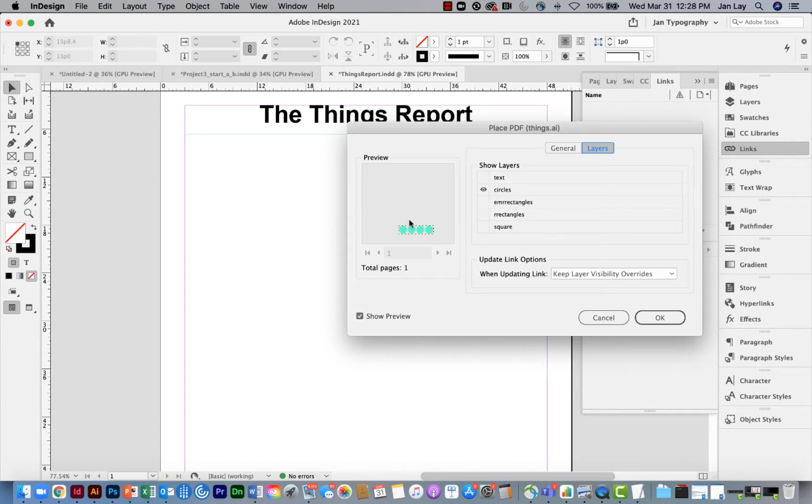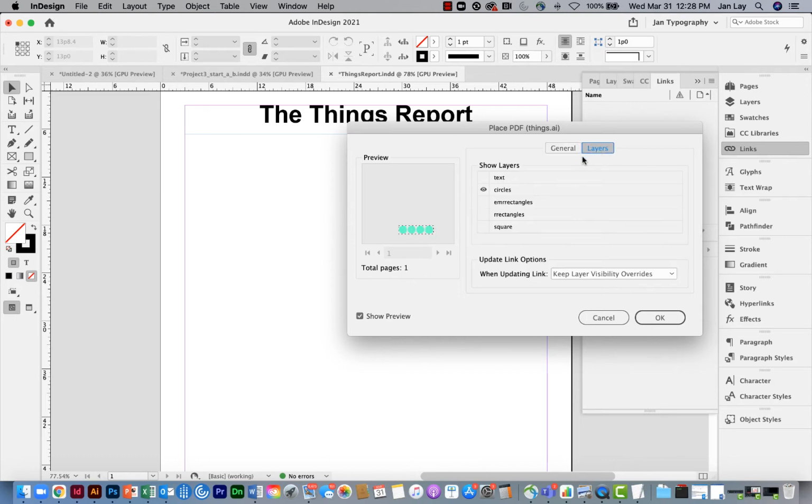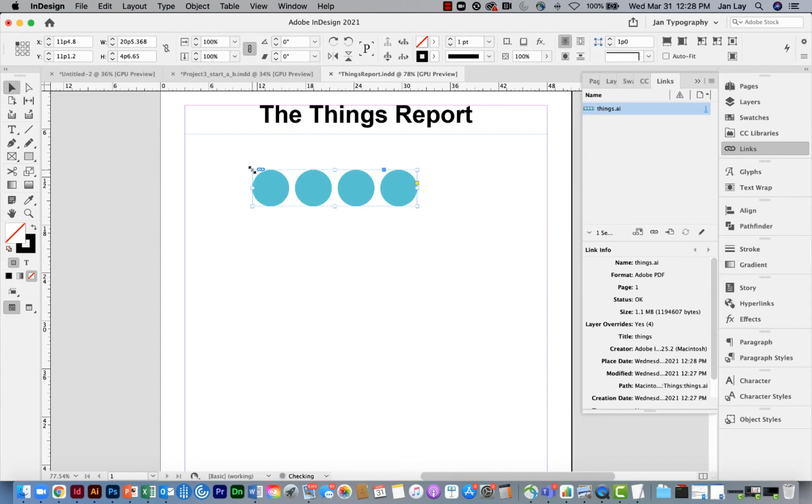The thing that I need to make sure of is that I can see that my bounding box is around my graphics. A lot of times, though, the bounding box will be set for all layers. You can see that that's much bigger. So I want to make sure that under the general settings I change the option to crop to visible layers only. So now that I'm only seeing my circles, that is where my crop is. So when I go back to layers and have circles, I can select OK and then just click to place that. Now, I know that I have all of the other layers contained within this particular graphic frame.